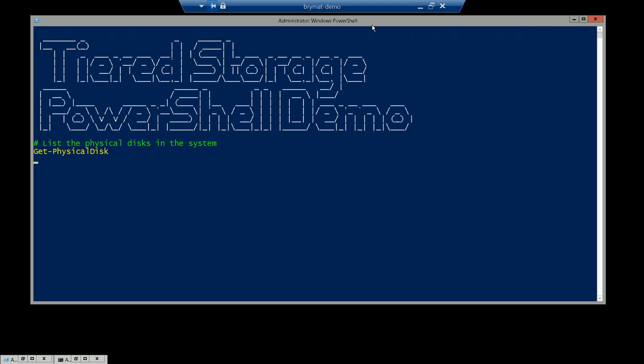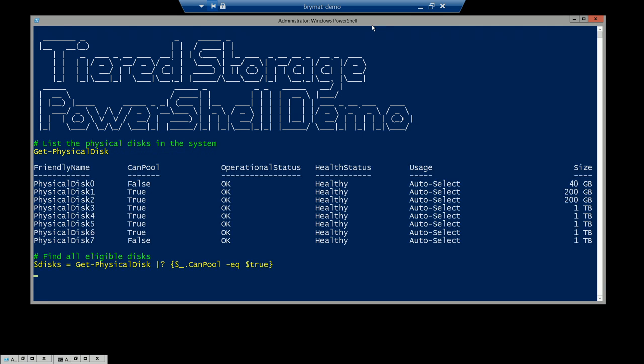So the first thing when I create a storage pool is I need to get physical disks in my system. I need to find out what disks I want to use for my storage pool. So in this system here, I have 8 disks, but only 6 of them are available for use by tiering and by storage spaces. And you can determine what disks are available through the CanPool field.